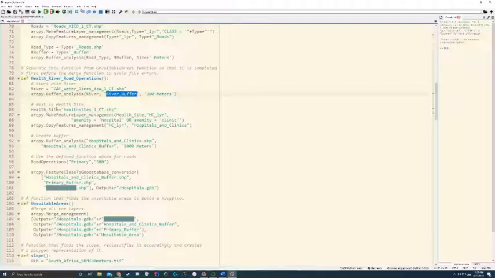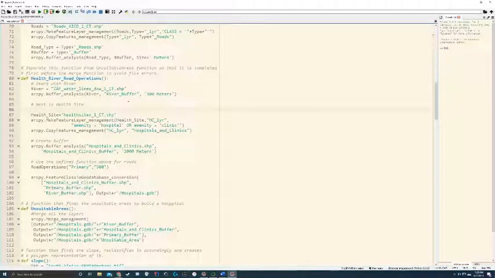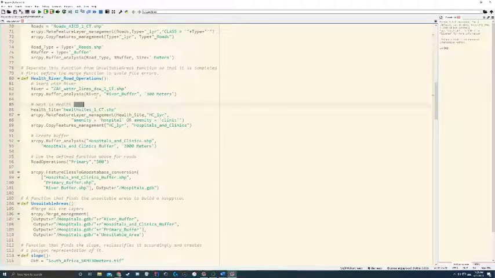Then this is to take note of: since we have our environmental workspace as input, it means that this river buffer will become a shapefile within the input directory. So doing this here would just mean it would go into the input directory, as opposed to the GDB or whatever. So yeah, this creates the river buffer.